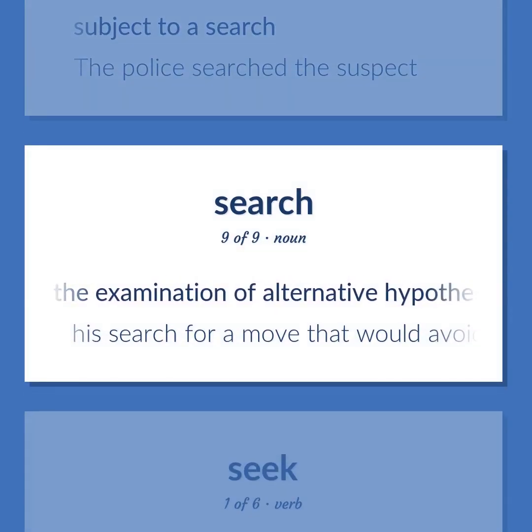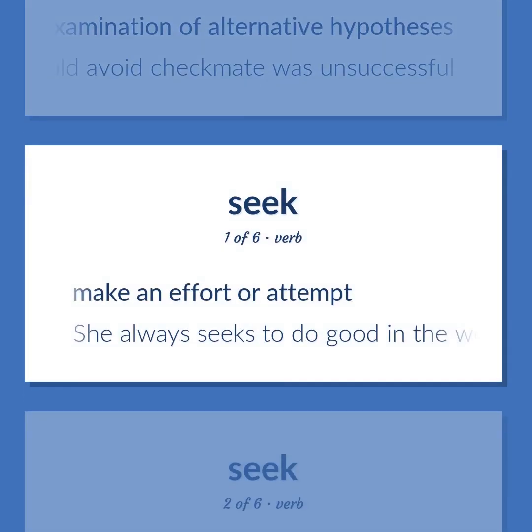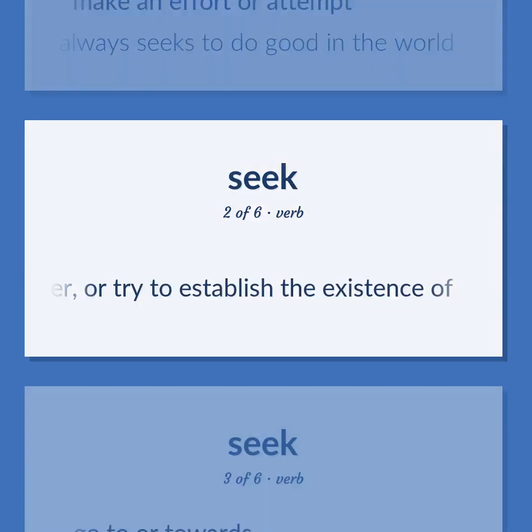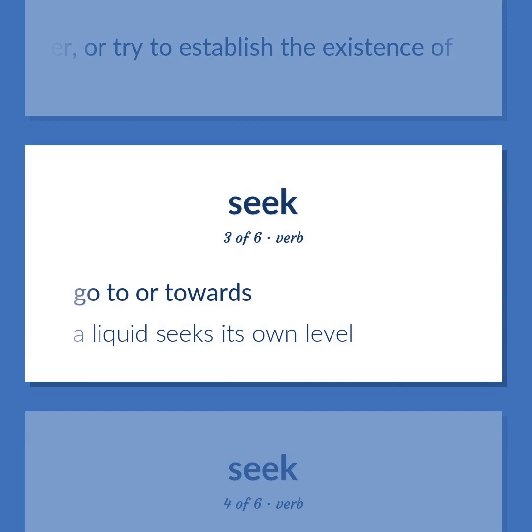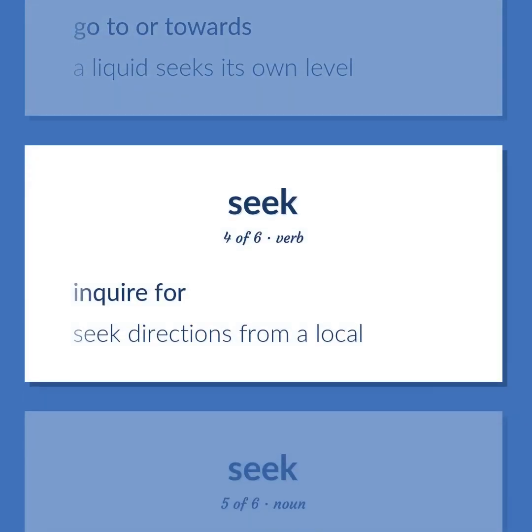The examination of alternative hypotheses. His search for a move that would avoid checkmate was unsuccessful. Make an effort or attempt. She always seeks to do good in the world. Try to locate or discover, or try to establish the existence of. Go to or towards. A liquid seeks its own level. Inquire for. Seek directions from a local.